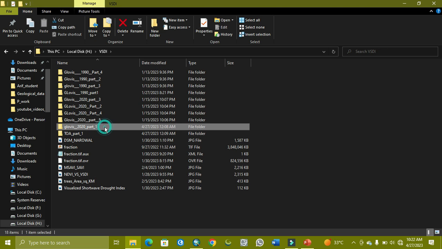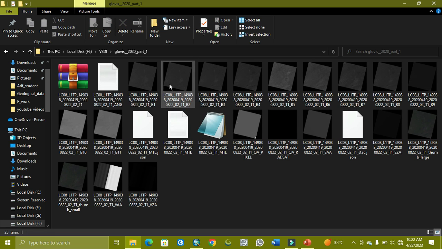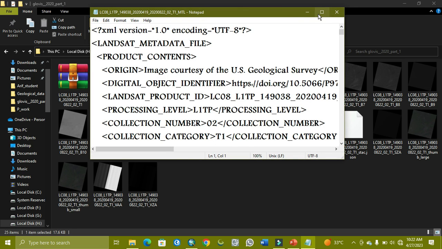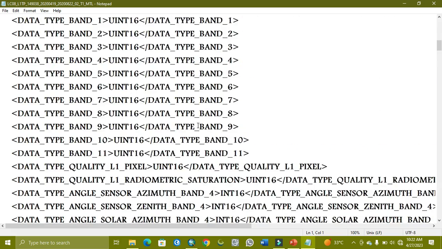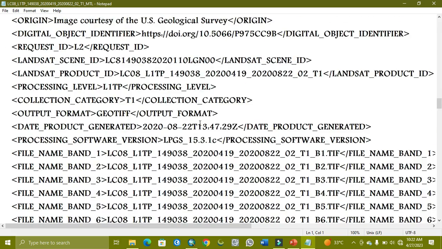So here we have the data. These files are called DN values because we get them by extracting this kind of zip file. These values have no atmospheric correction. We will do the atmospheric correction with the help of the MTL file. Where is it? This one. Here is its metadata, which is most necessary for performing this work.